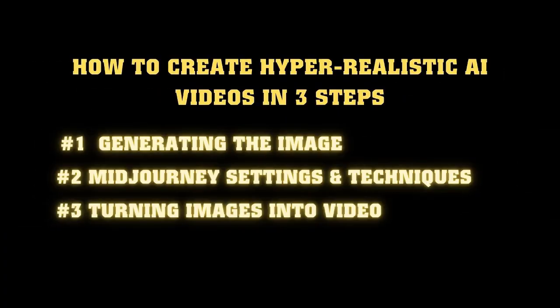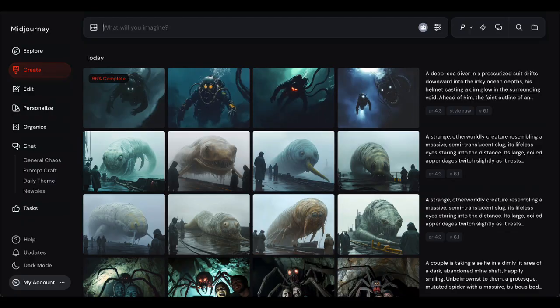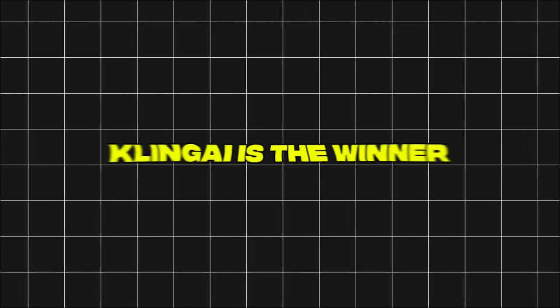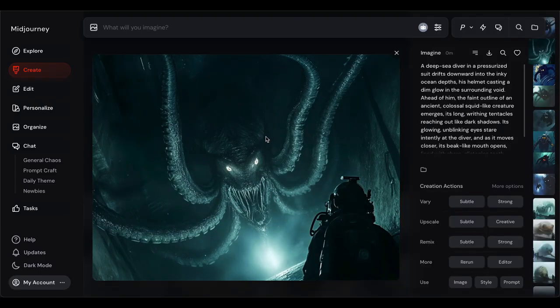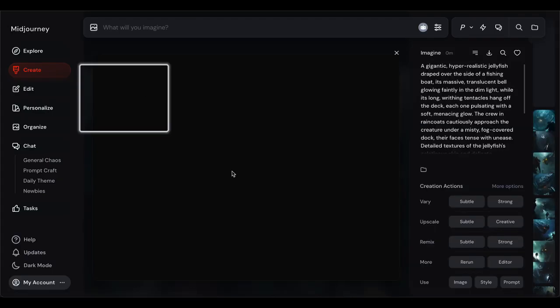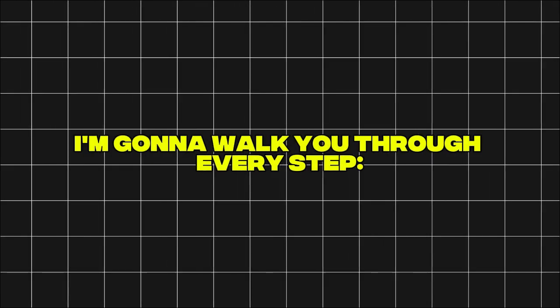Now it's time to bring your still horror to life. For the best effect, I've spent a good amount of time experimenting with every AI video tool available. My verdict? Kling AI is the winner. The micro movements, the subtle focus shifts, the imperfect tracking. It's all there. When done right, viewers forget they're watching AI-generated footage. I'm gonna walk you through every step.